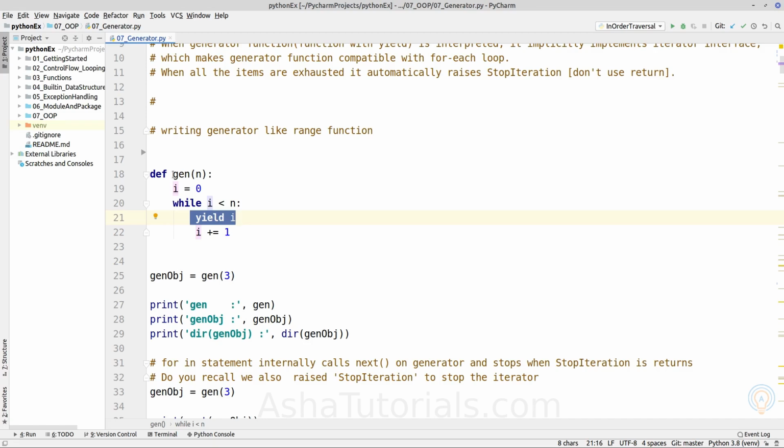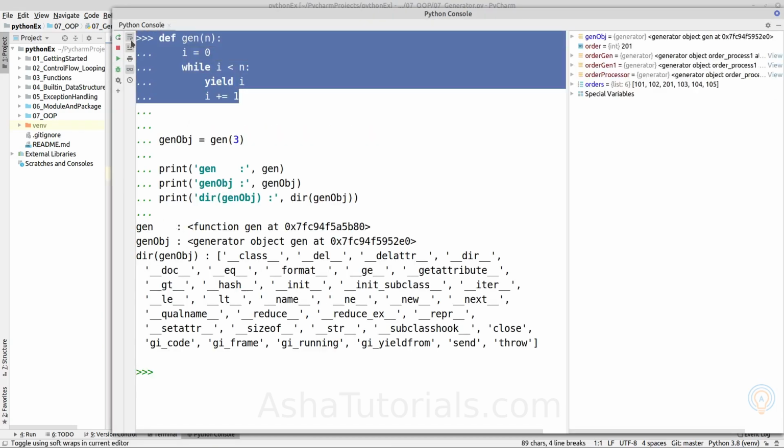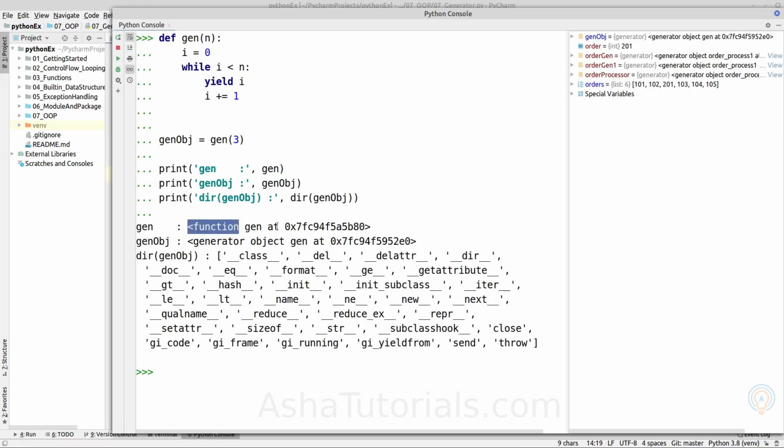So let's create an iterator object of this generator function. Here we are calling this generator function, so it will return a generator object, and we will introspect how the generator function and the object returned by it look. So let's execute it. Here we can see this function is a normal function with the yield statement that makes it a generator function, and when it is called, it returns an object of type generator.